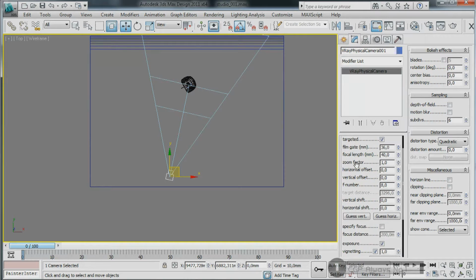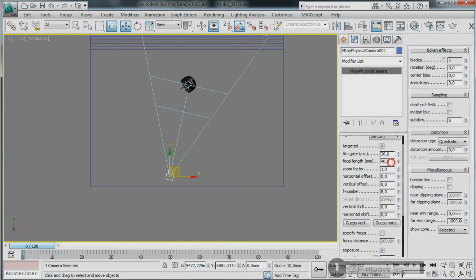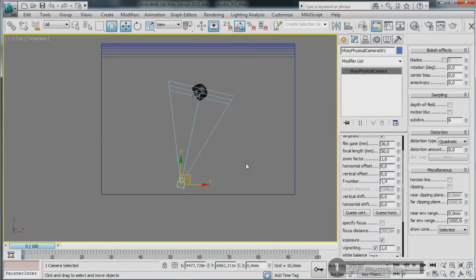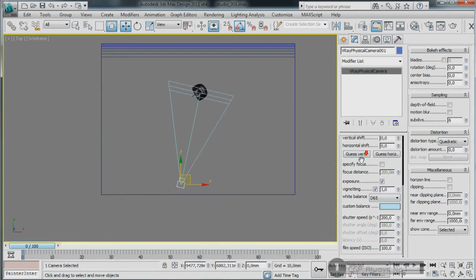We'll change a bit the focal length. It's 40. Well, let's make it 50, and we'll change the f number to 1.4. It's a classic Canon 50 lens with 1.4 light. And we'll change the custom balance maybe to pure white. Shutter speed, let's see, 50. That's okay.